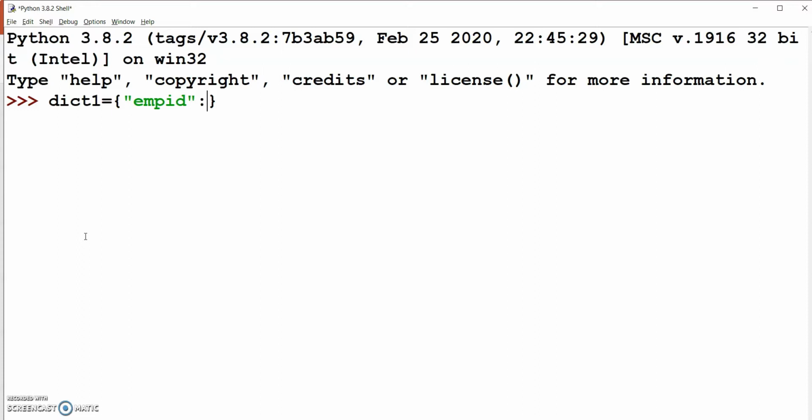To the right side of the colon, we have to give the corresponding value of the key. I give emp ID as 2, that is employee ID, and then employee name, emp name, and I give a value as a string. Just print and see the output.